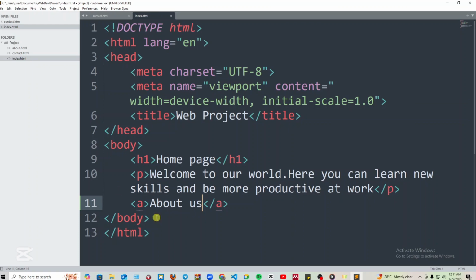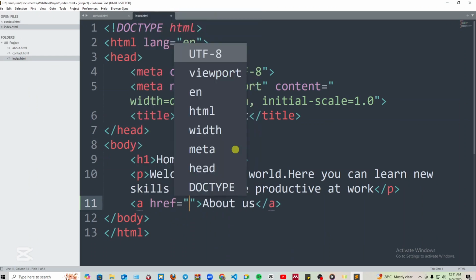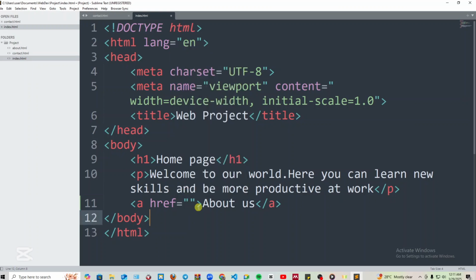Next, in the opening a tag, you need your href. The href attribute is what helps us link files or elements on our web page. So I'll have my href here. Then in between this quote is where I will put my address. That's the URL or the location I would want to go to when somebody clicks on the text about us.